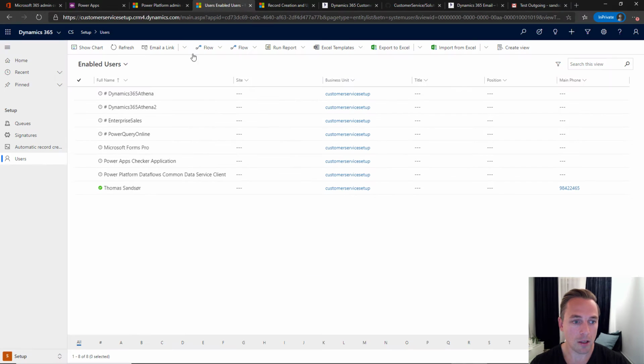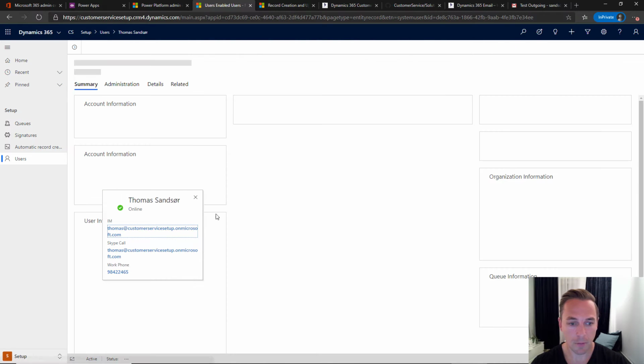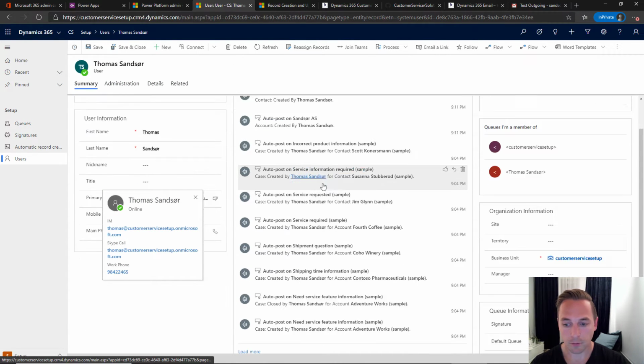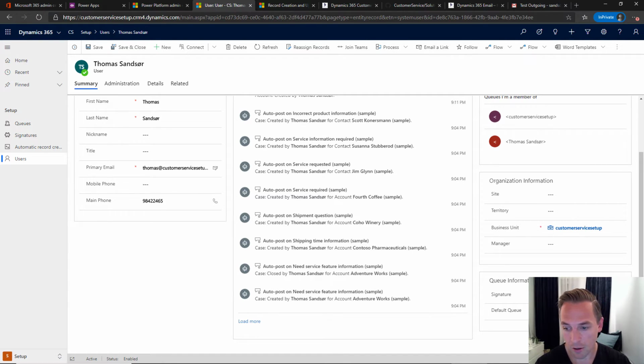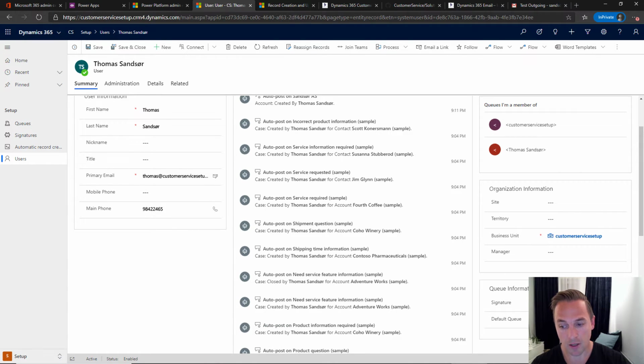So by opening the user, Thomas, down in the bottom here I can see the signature field, and I only have one signature at the moment, so customer service. But the default queue here, I'm actually going to set to the customer service queue. The reason for this is because I get this queue and replace the from in the email with this value.